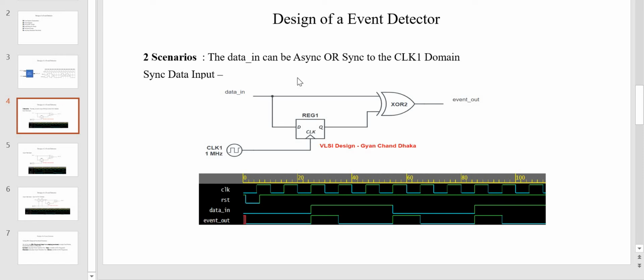Hi friends, welcome back. In the previous video on the design of an event detector, we went through the circuit design of an event detector for two scenarios, where the data input to the event detector was asynchronous to its clock domain or synchronous to its clock domain. Now in this video we are going to write the HDL code for both scenarios of the event detector, and we are going to synthesize and simulate.